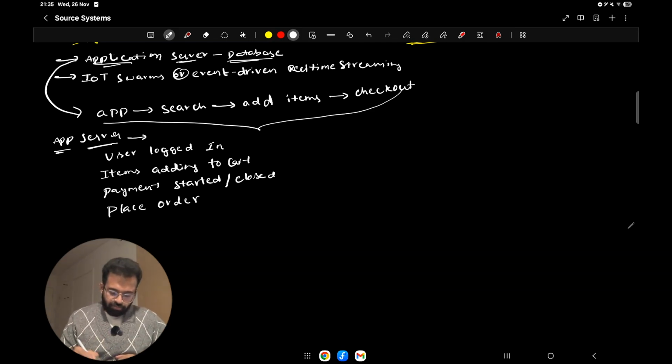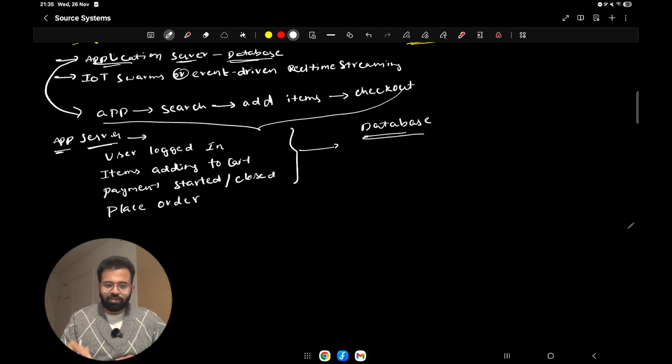But one thing you need to understand about this application server is that by itself, it won't store any data. Not in a full way, I'm not talking about in-memory cache and all that stuff. Mainly, it won't store any kind of huge data. There will be a respective database which will be storing the data.